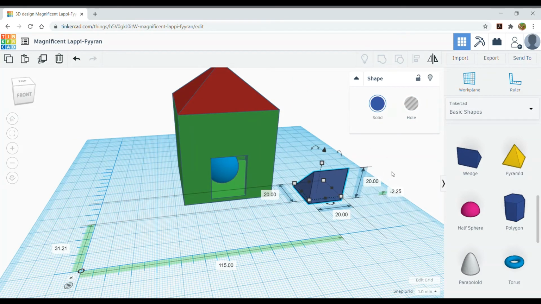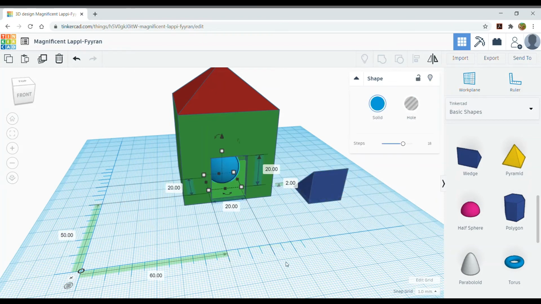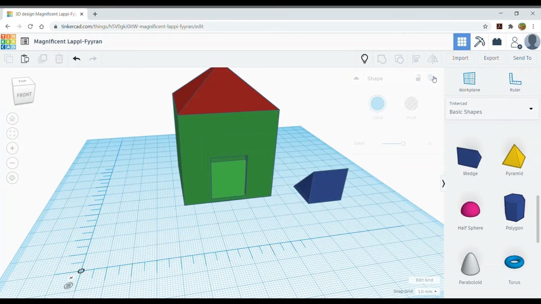So this particular thing, there's another thing I can do, which is to hide it. So maybe if I don't like this ball here, but at the same time I want it to be there, but I don't want to see it, I can just click this. So this light bulb will hide any shape that you want, and you can hide multiple shapes as well.